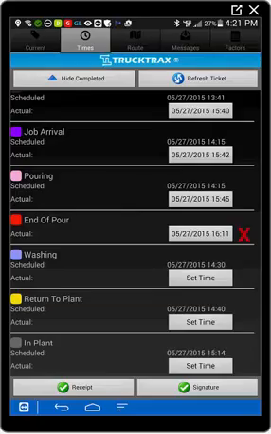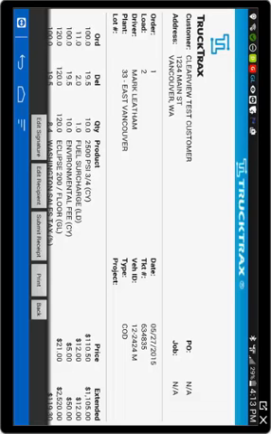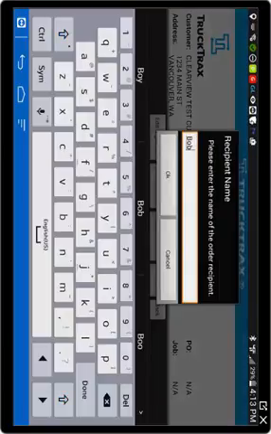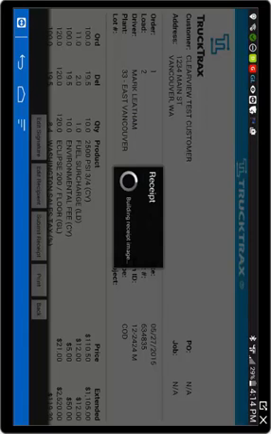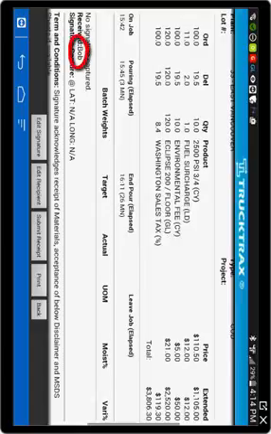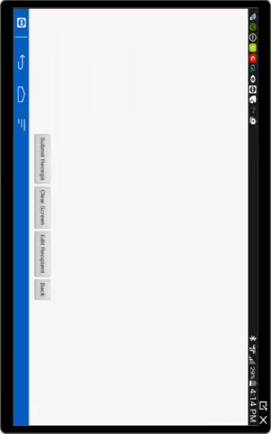To complete the delivery, go to the Times tab and press the Receipt button. On the receipt screen, press the Edit Recipient button to record the name of the person receiving the delivery, and then press OK. If you scroll the receipt image up, you'll see the recipient's name captured. To capture a signature on the ticket, press the Edit Signature button and a blank screen will appear to capture the signature.